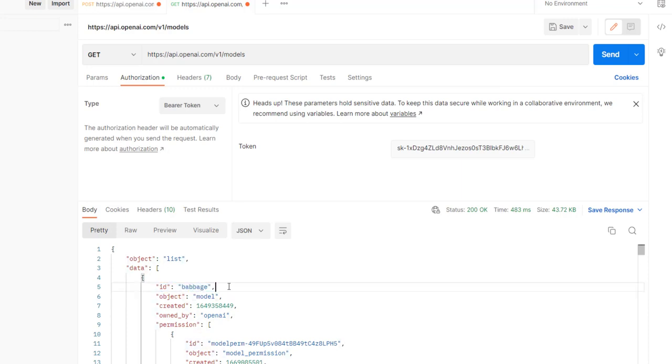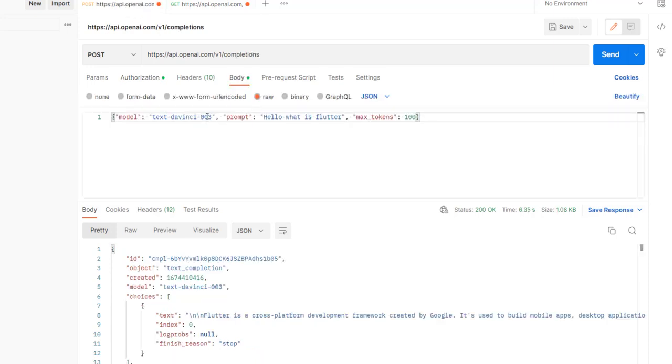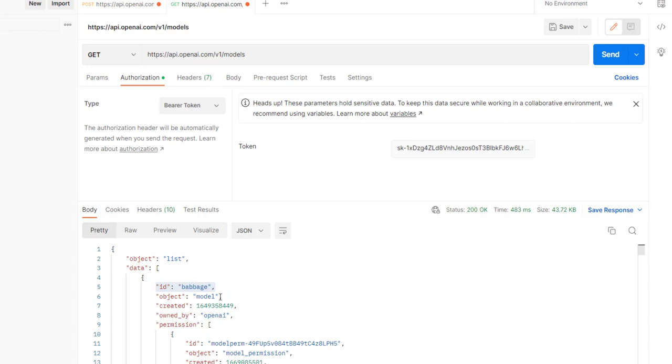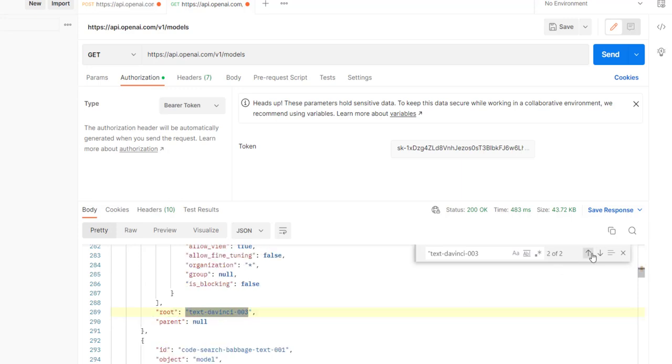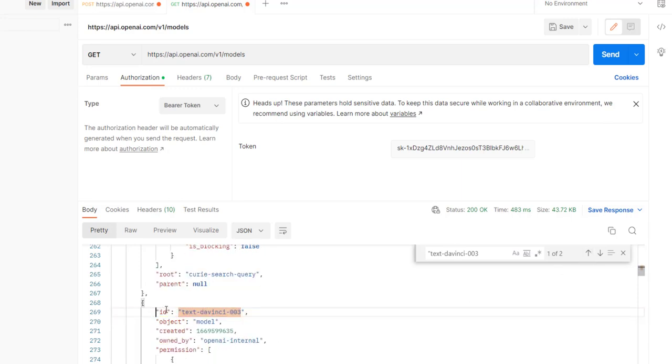And the ID is actually what matters. So if I come back here, in this case, they used this model. Here, if I search, we can find it here as an ID. Okay? ID and root. Okay. So in our case, we need to save this ID.